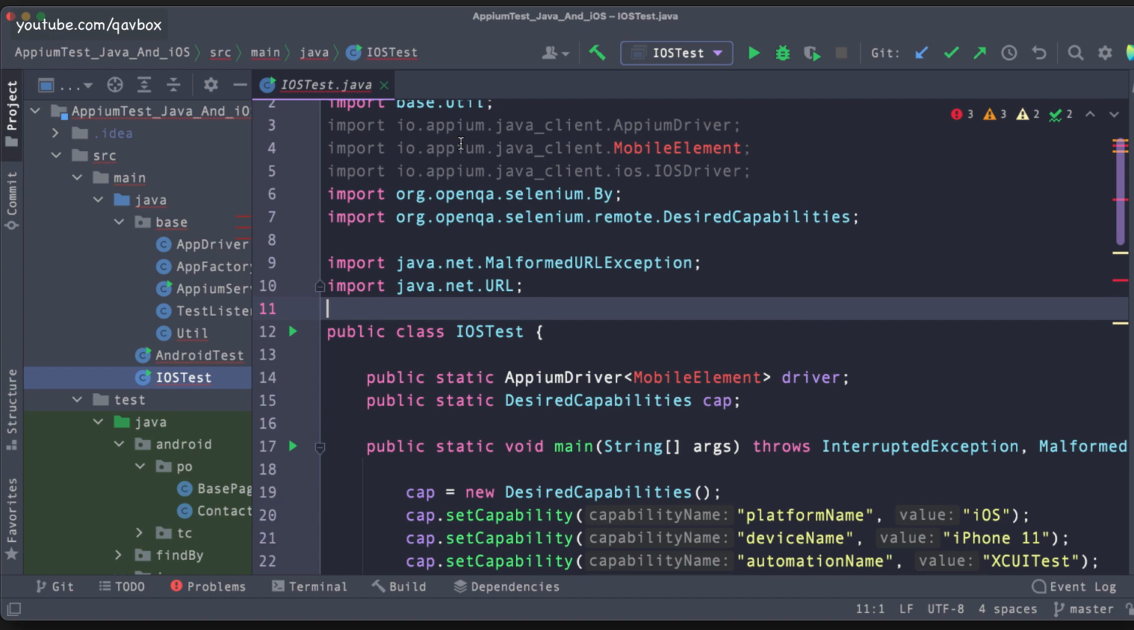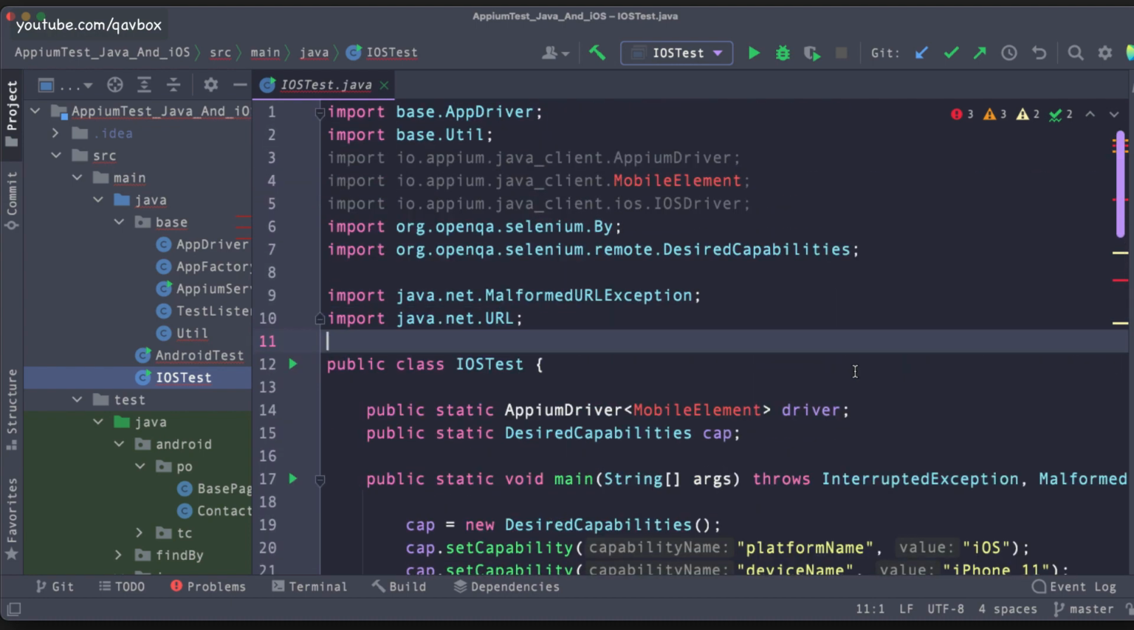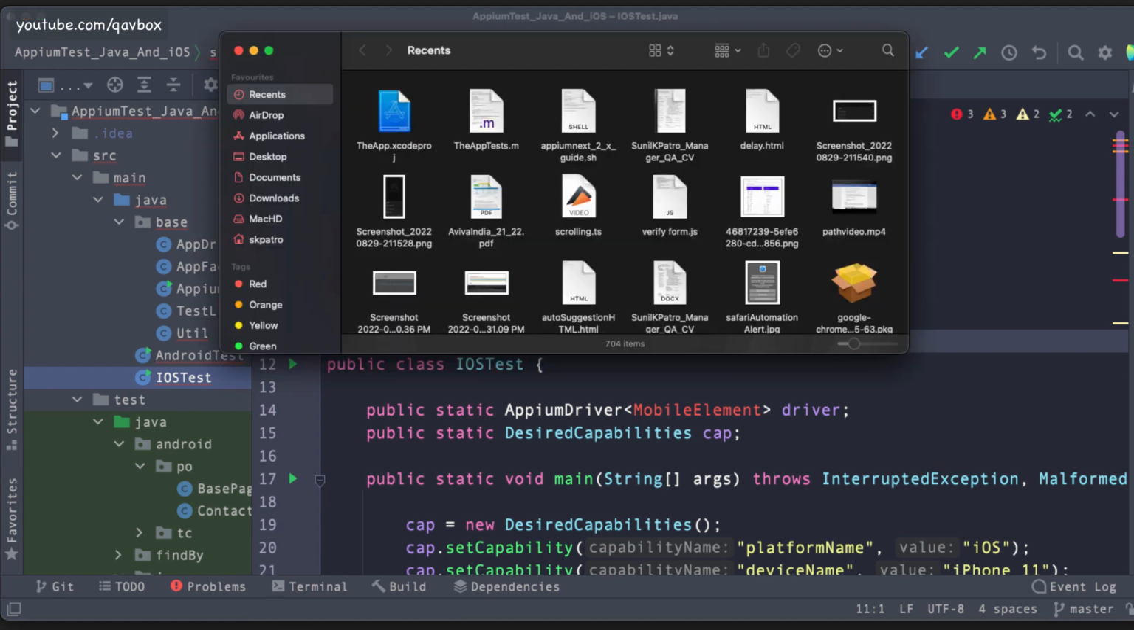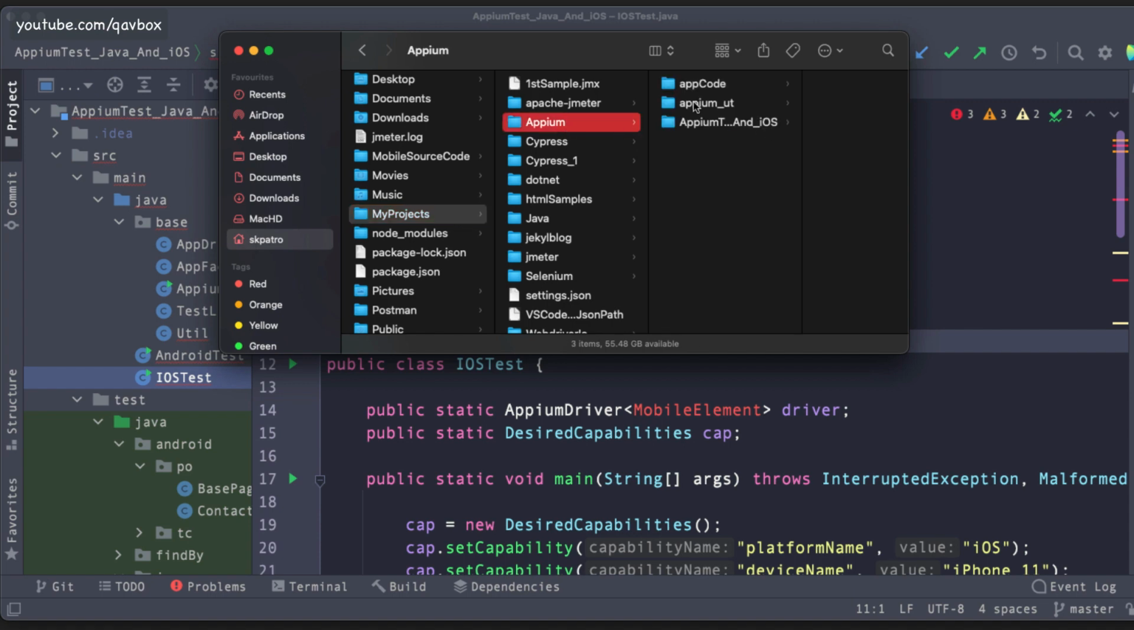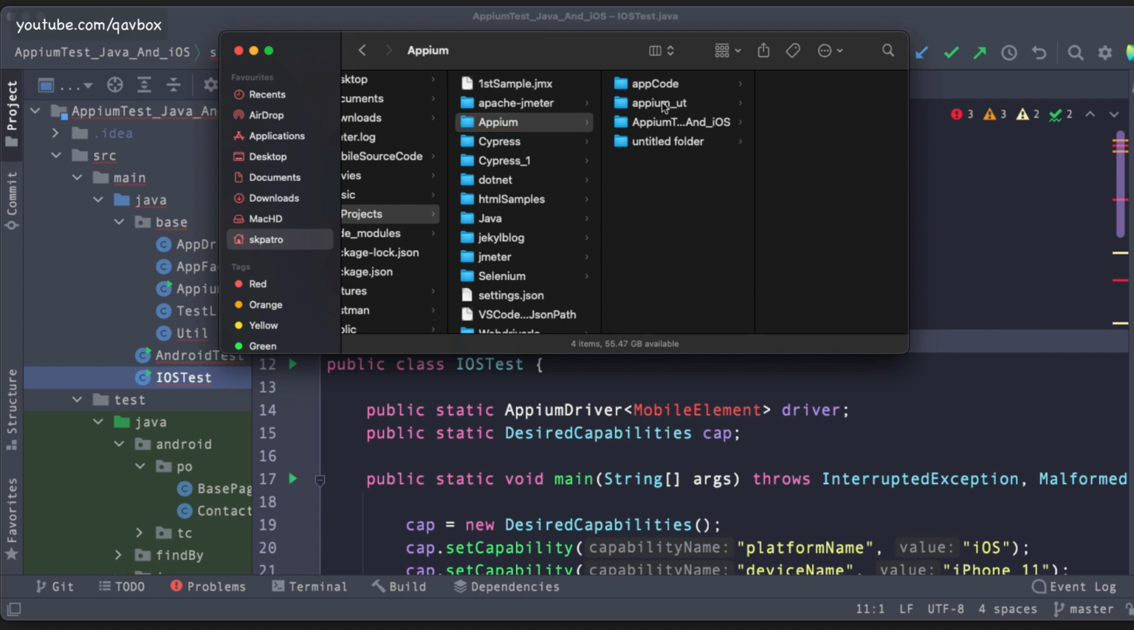Now, because this is my old framework, there are a lot of changes that I need to make, so I'm not going to use this particular one. I'll quickly set up a new repo and showcase it to you from scratch. I will create a new project and put in the pom.xml. So I will go to the Finder and create a new Appium project folder here.